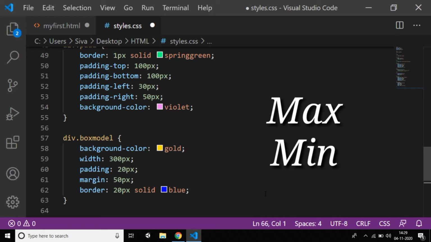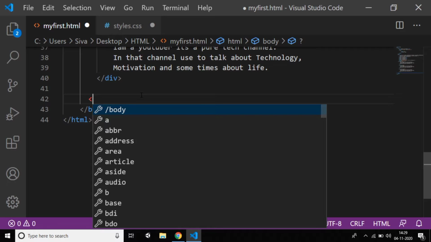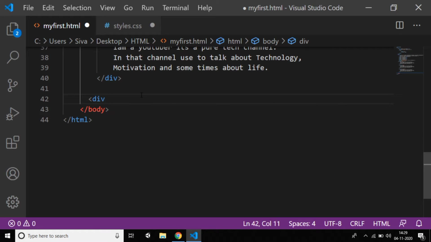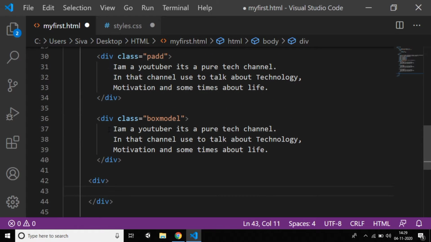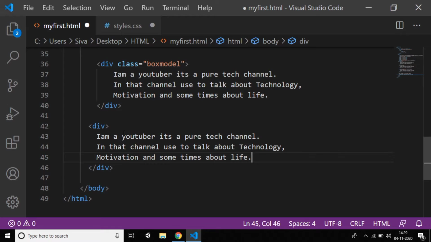So let's go. First of all, I'll create a div tag here to work on that. I'll close this div tag. I'm copying the same content, I'm not writing it because it's a waste of time, and just Control S. I'm not creating a new HTML file for every tutorial, I'm using the same file every time.